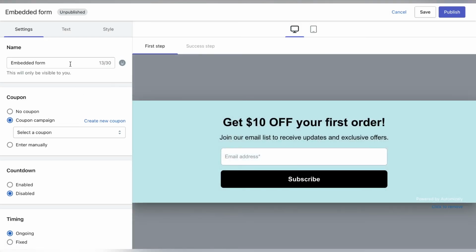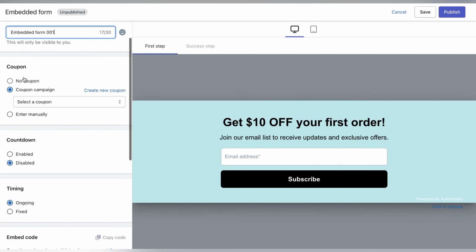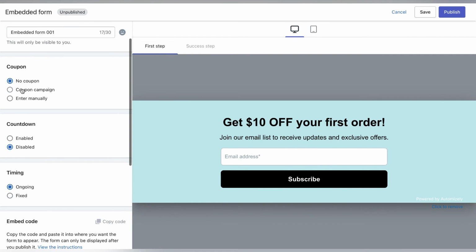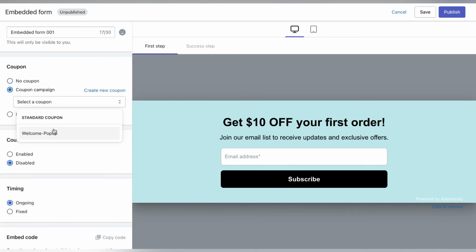Awesome. Now, as you can see, we've got our form on the right side and our settings on the left. Go ahead and give your form a name. Don't worry, this will only be visible to you and not your customers. So I'll put in embedded form 001. Going down, we've got coupon first. So I'll choose no coupon, or you can choose the coupon campaign. Go ahead and select a coupon and I'll choose a welcome pop-up.